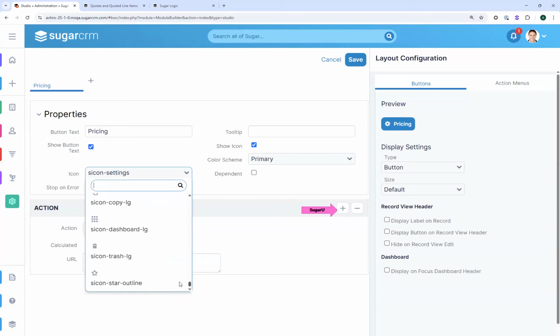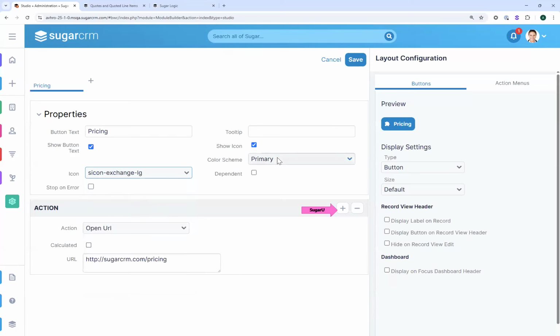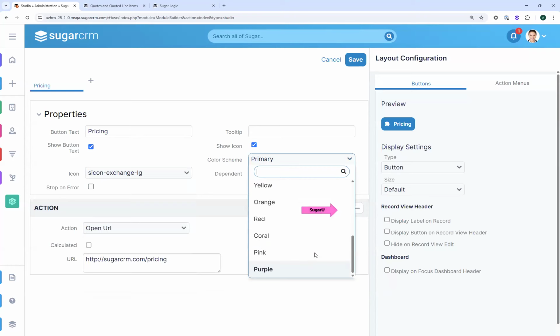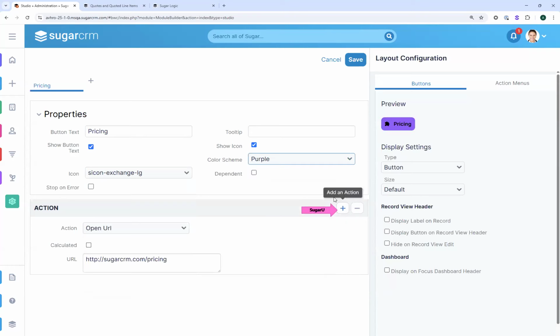It's all the way down here. Doesn't really matter which one you pick. I'm just going to do this one. And then you can change the color. So I'm going to make this one purple. And you can see over here to the right, the preview. Right now we only have one button, so it's just going to look like this, pricing. It has the oval corners on this button. But when I add a second one, I'll then show you how you can display it a little different.